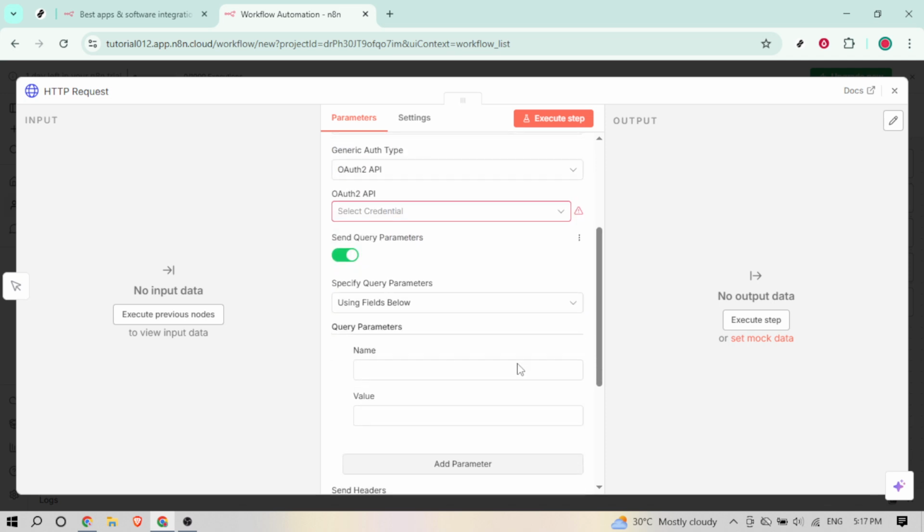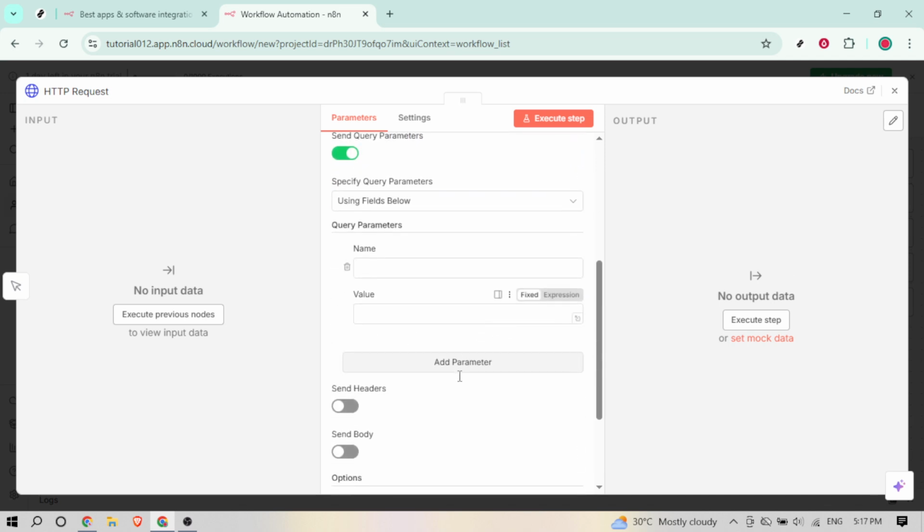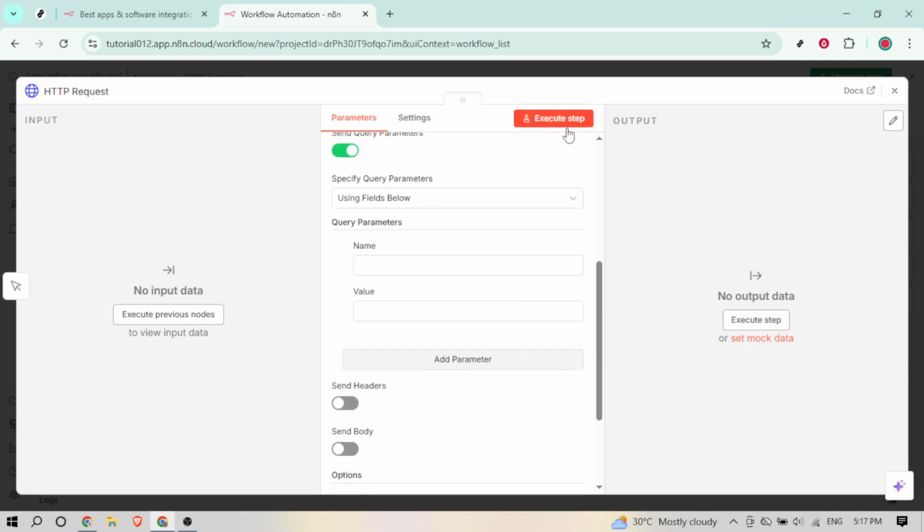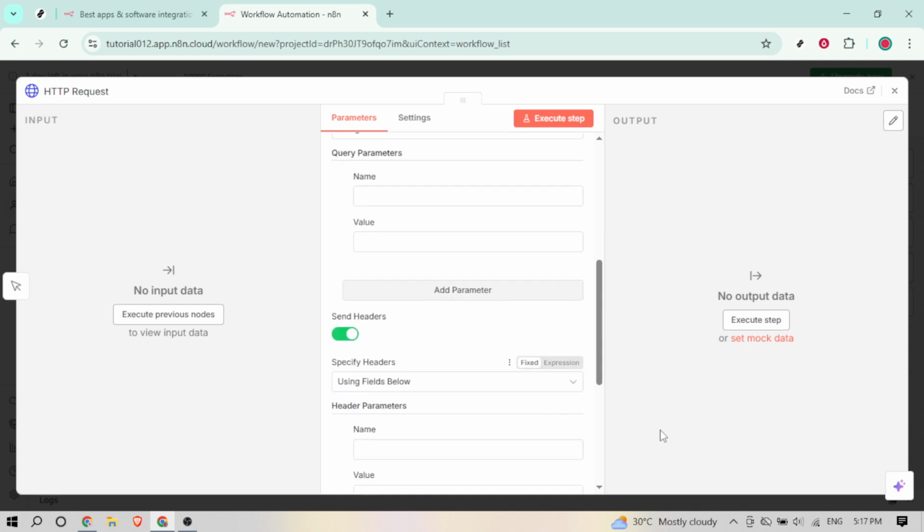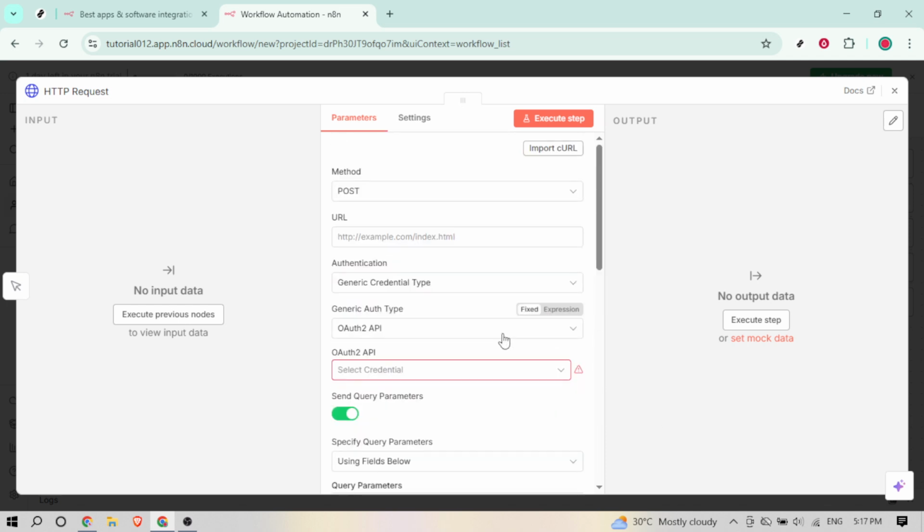When everything looks good, click Execute Step. Watch the response panel to see the status code and returned data. A 2xx status means success, 4xx or 5xx indicates an issue. Double check your URL, method, headers, auth, and body. Once your call works, you're ready to chain this node with others and build powerful automations.